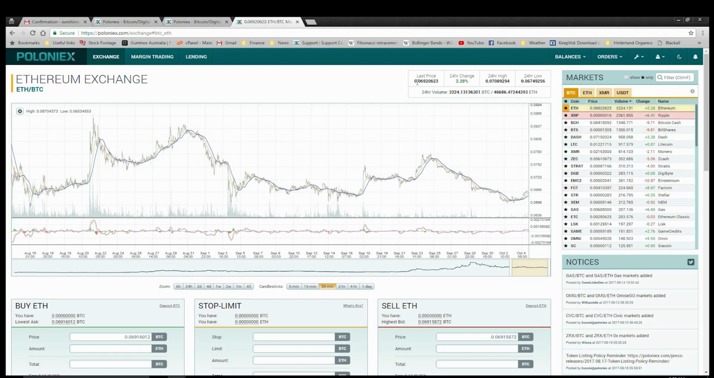So while we're up here, this gives you a bit of a summary of the last price. As you can see, it's always moving, so it's live. This shows you the change over the last 24 hours, the high and low over the 24 hours, and the volume in Bitcoin and the volume in Ethereum over that 24-hour period.